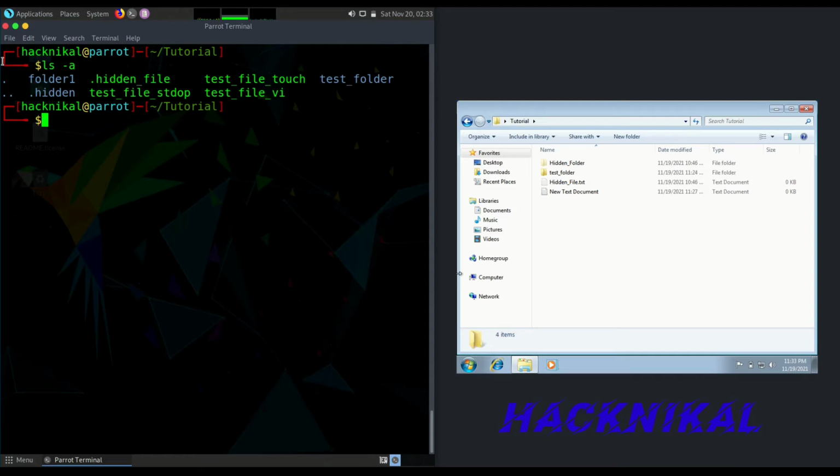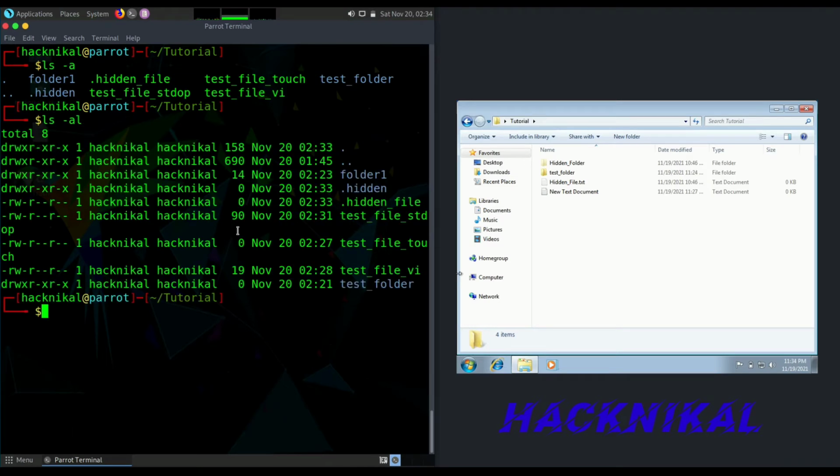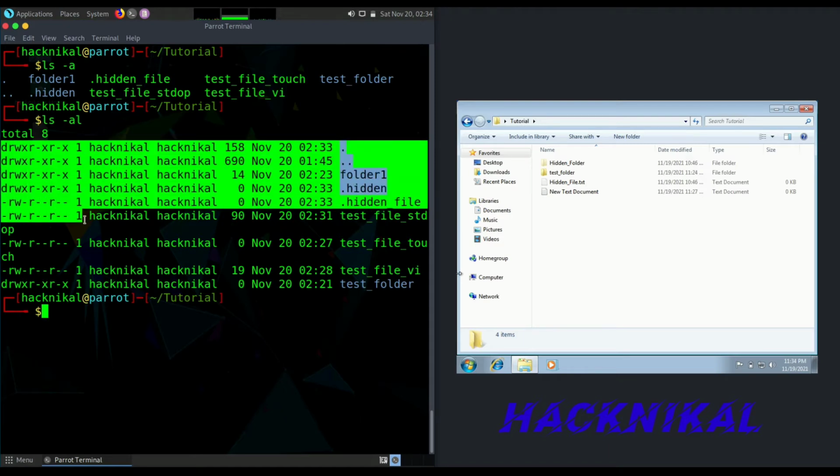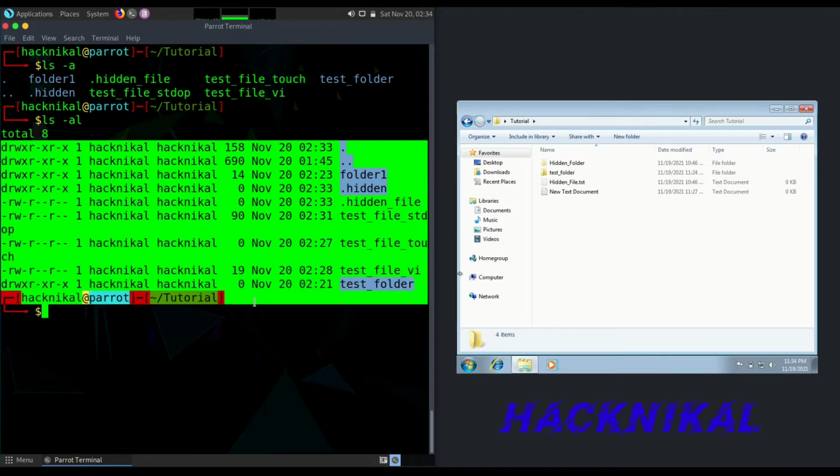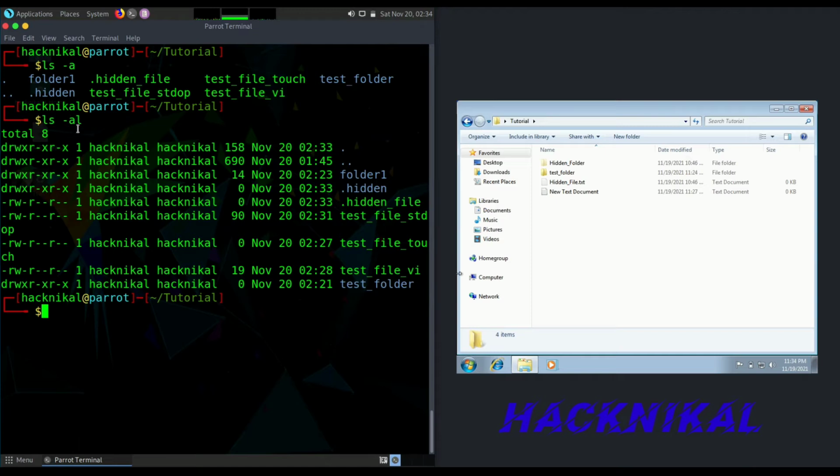So how will you differentiate between files and folders over here? Use ls with -a and -l. L is for long listing. Anything which starts with d over here, these are the file permissions, which is a separate topic in Linux. So if anything starts with d, it will be a folder, and anything which starts with a hyphen will be a file. So you will be able to differentiate like this.